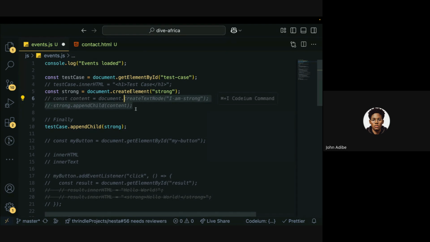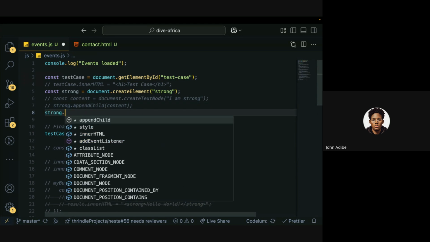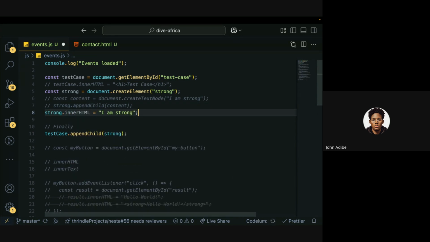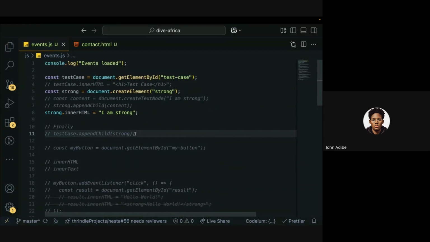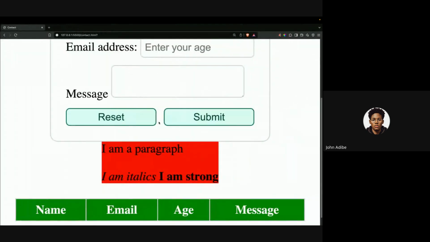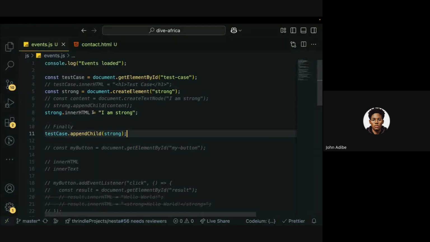I've tried doing this once in a while. So let's say I have this strong dot inner HTML. Let's see. Just for testing purposes. Wait, what? It actually worked. It actually worked. So you can still use this method to add it, right? But I think this is even simpler.